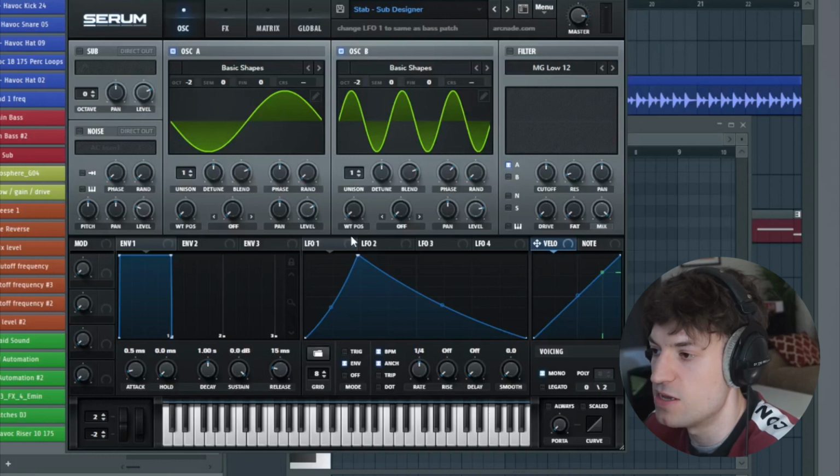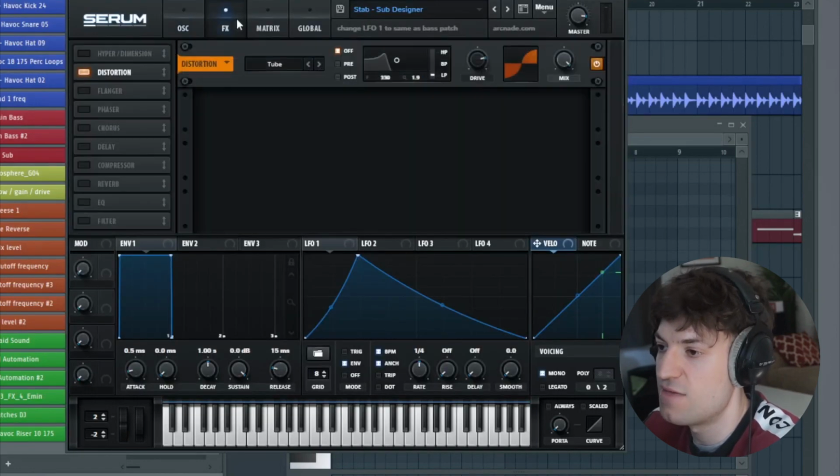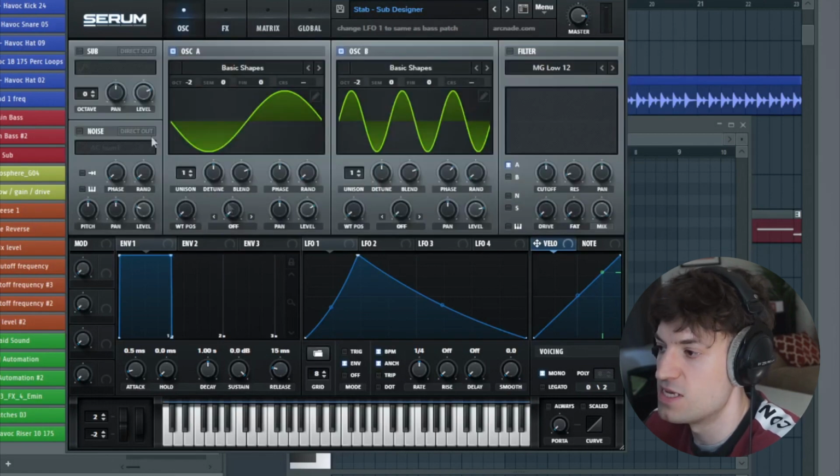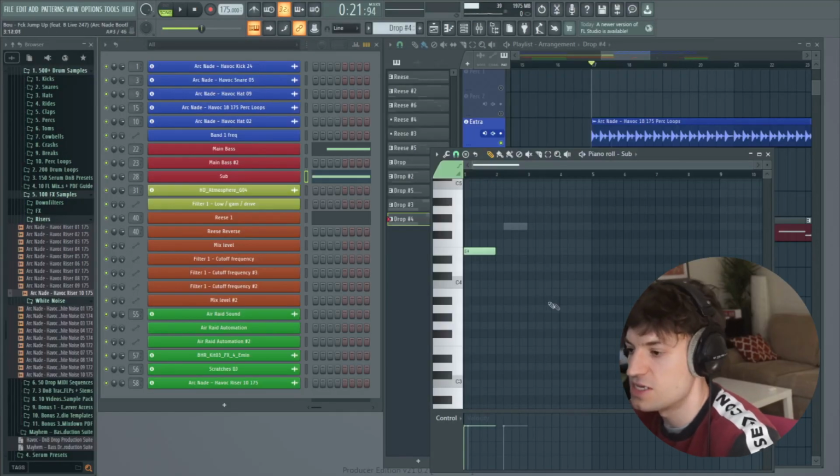This is a sub bass that I've created, and it's basically just 2 basic shapes with a second basic shape I've edited here to give this. So I've clicked here to add this in bin 3 and then removed bin 1, and it's created this sound. And then in the effects tab, I've just got a distortion on it to give it that sound. And then if we have a look, there's nothing on the effects tab. And the sub bass sounds like this.